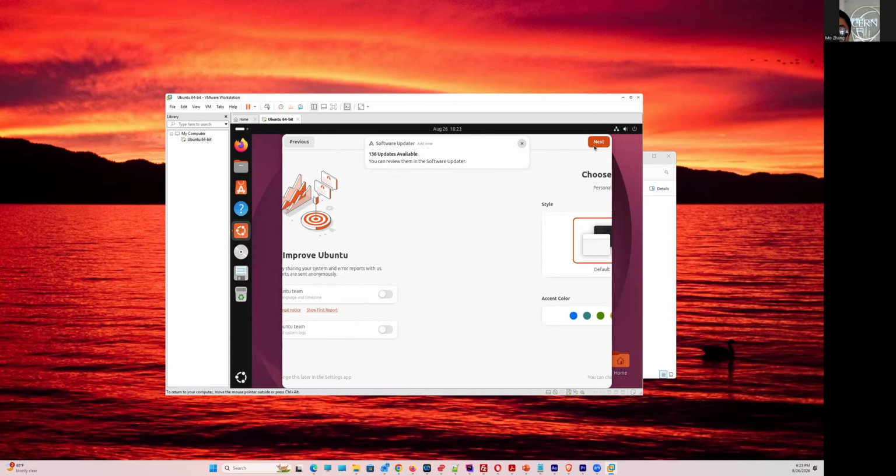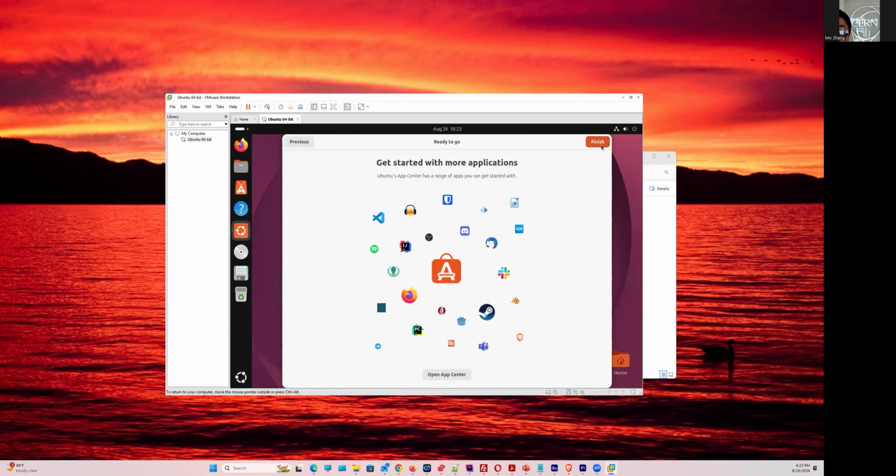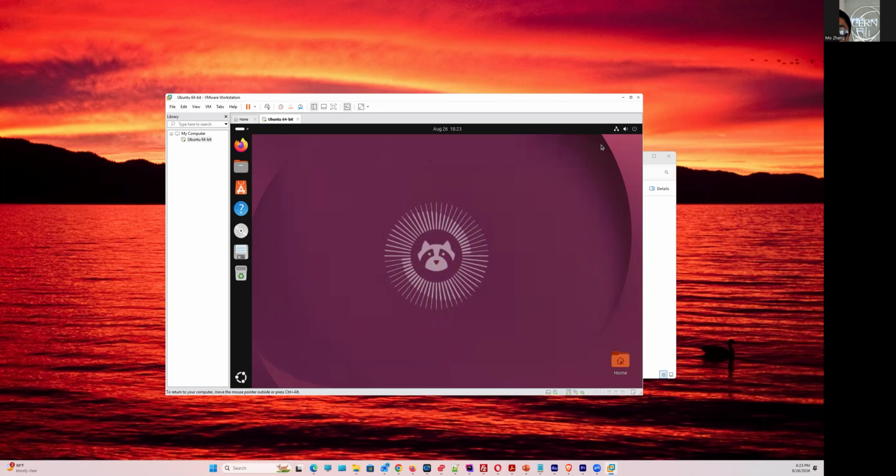And here we have two different modes. I will use the default mode. Feel free to check different theme. Click on Next and then Finish. So here is the desktop or the main user interface of the Ubuntu. This is the GUI, where GUI stands for Graphical User Interface.